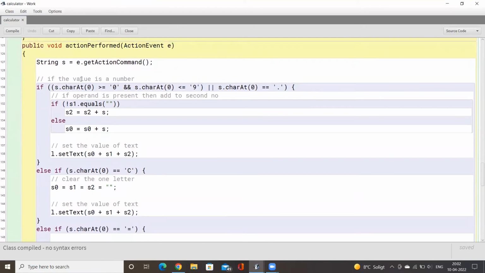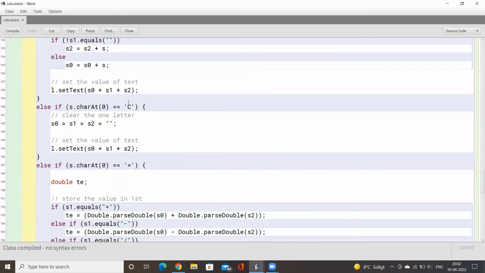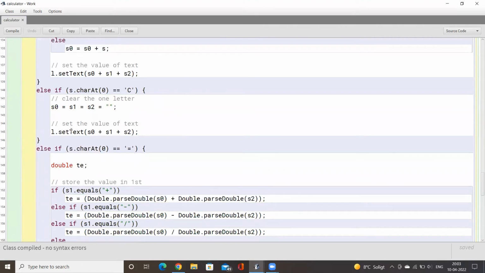Here we had this if statement for if the value was a number. Now if the value is not a number, for example, if it is C, C means clear, so we should essentially be clearing everything. Whenever we press C, you see s0, s1, and s2 get cleared to a blank value basically. And we will again have this common statement here as setText, where we will set our display to s0 plus s1 plus s2. Since the clear function has no value essentially, when we do this, we will have nothing on our calculator display.